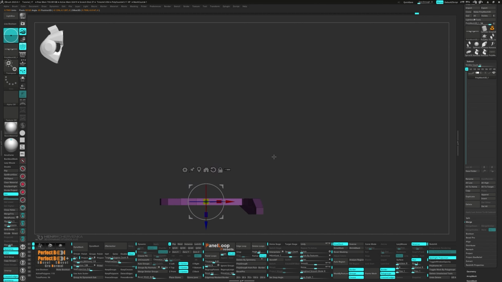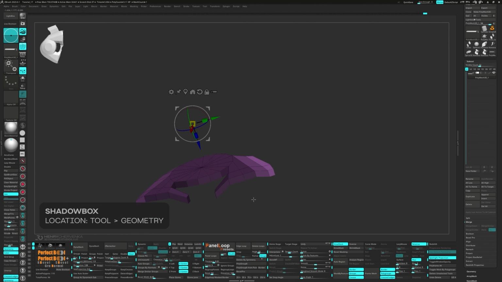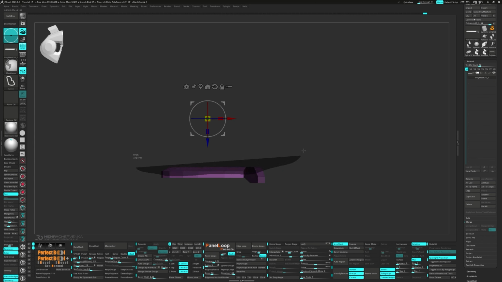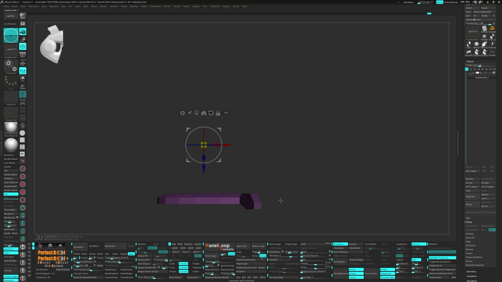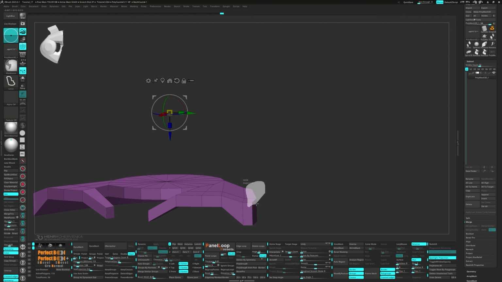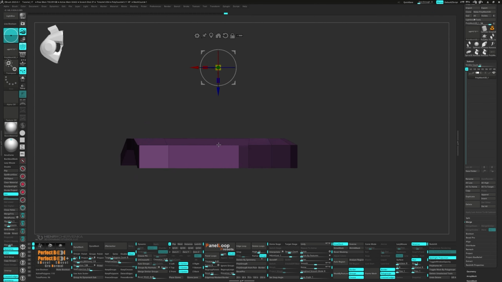Alright, now that we covered the basics, let's dig a little bit deeper into the Shadowbox magic. Shadowbox, which is tucked away in the tool palette, in the geometry menu just above the clay polish section, is more like a transformation rather than a standalone tool. This means you need to have a Polymesh 3D object selected before you can transform it into a shadow representation. And once you hit the Shadowbox button, the shadow of your object is projected onto three planes, and just like that, you've got yourself a mesh.